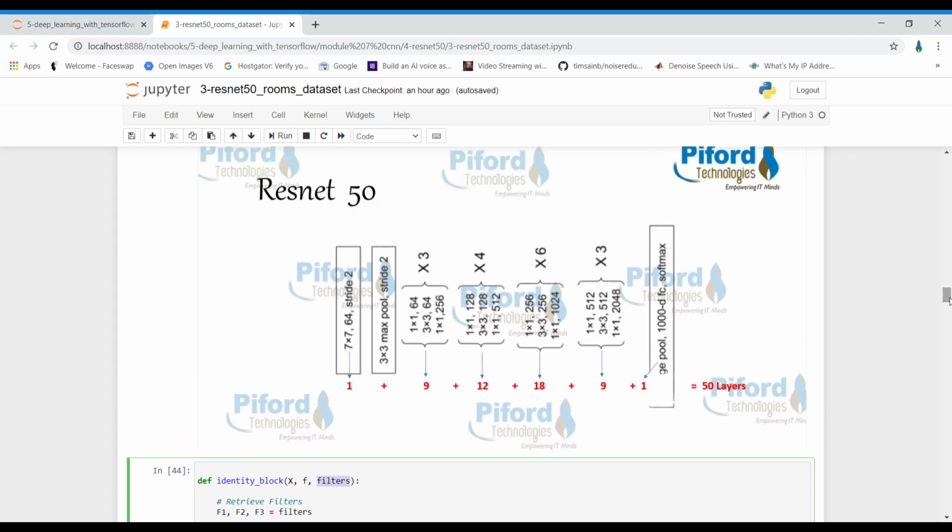This is the ResNet 50 architecture. ResNet 50 means we have 50 layers in our network. When you count all these things, you will get 50 layers. First of all, we have one layer with a filter size of 7 by 7, and we run 64 such filters with stride 2. This is the first layer of our ResNet 50 architecture. After that, we have one MaxPool layer, and the window size in MaxPool is 3 by 3, and we are using stride 2.